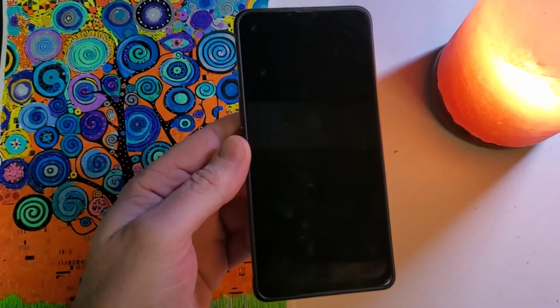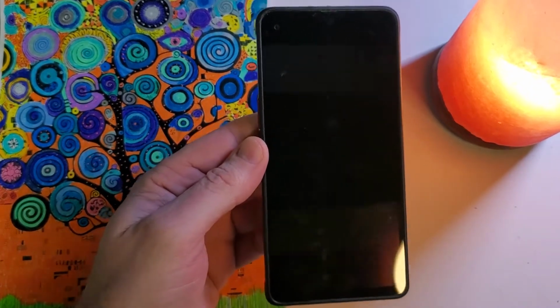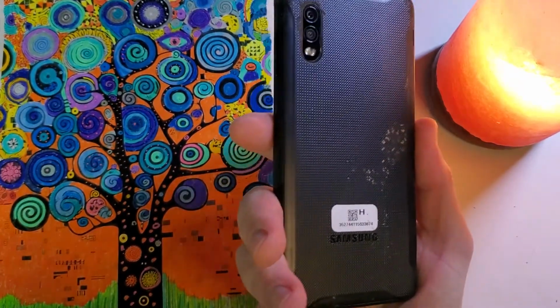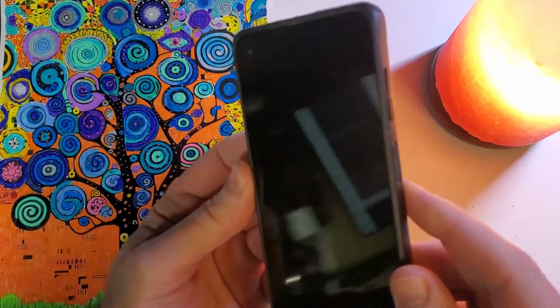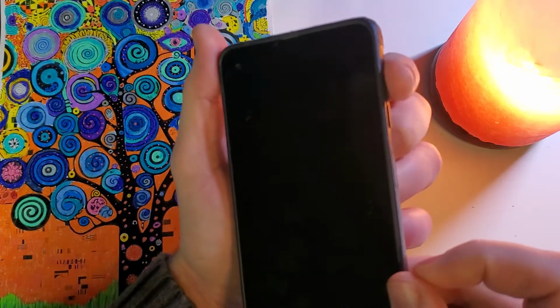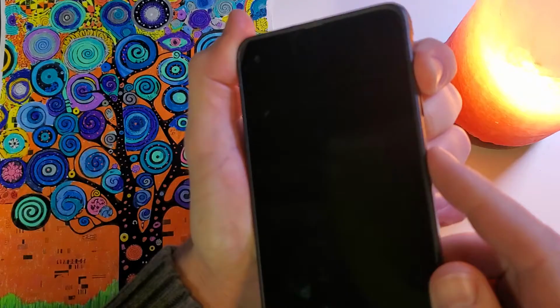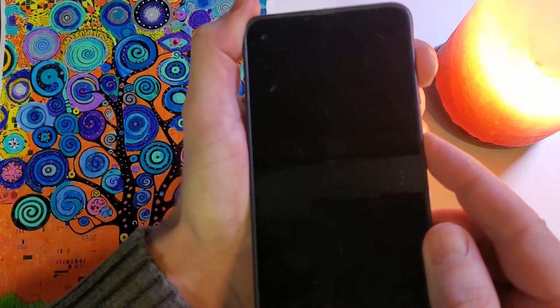This is how to factory reset or hard reset the Samsung Galaxy. This is the XCover Pro. This is what it looks like, and this is how we do it. We're going to hold volume up first. Make sure you push volume up first, and then hold power and hold them at the same time.